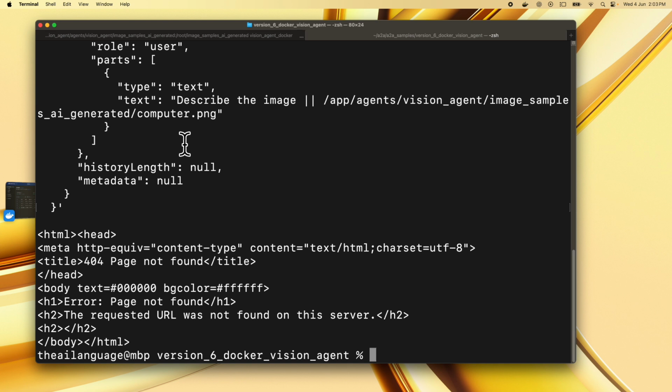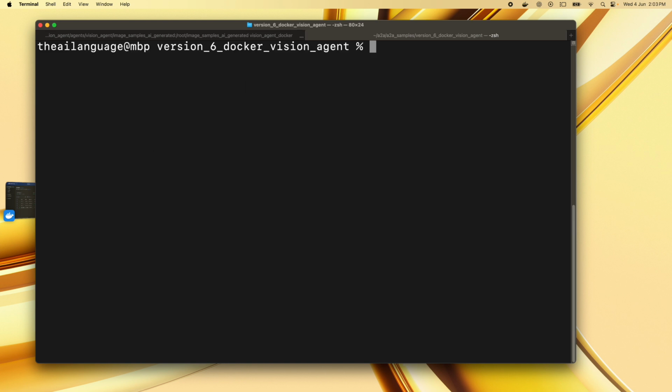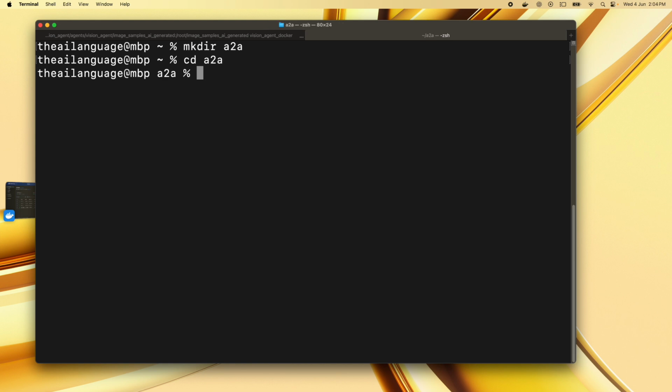So now let's talk about setting this up. So first thing that you should do is to set up the directories if you've not already done that in one of the previous lectures. Let's clear this up and go to our home directory. Make the directory with the name A2A in your home directory. Change to that directory and then check out the code over here.